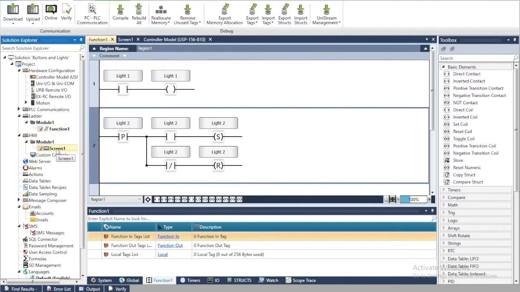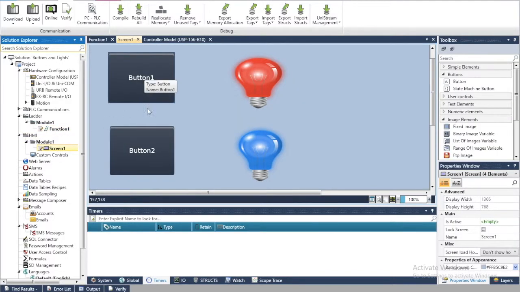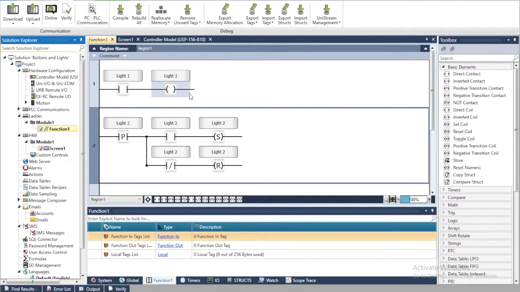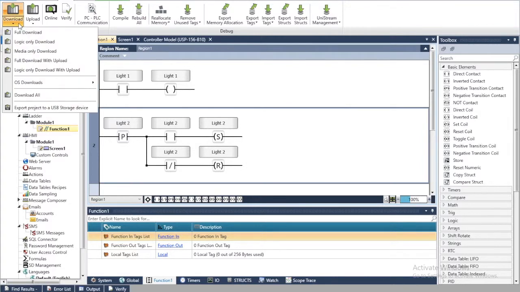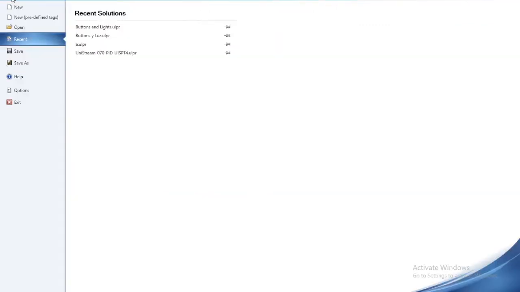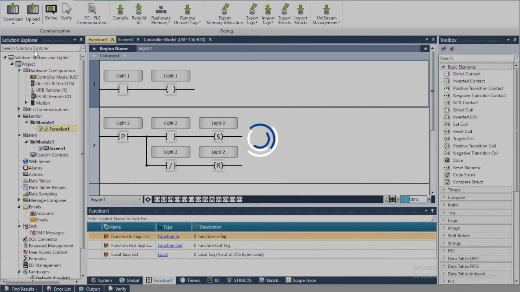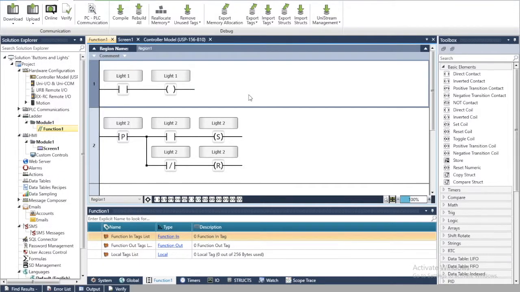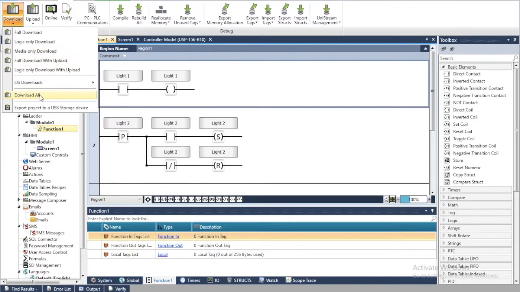With the ladder function complete and with the interface laid out, we're ready to send this program to our Unistream controller. Before we do that, we're going to save our project. And now in the upper left, if we click the arrow under the download tab, we'll click download all to send this program to our controller.